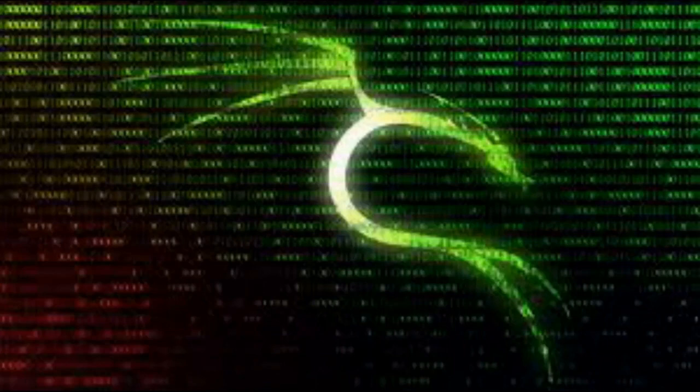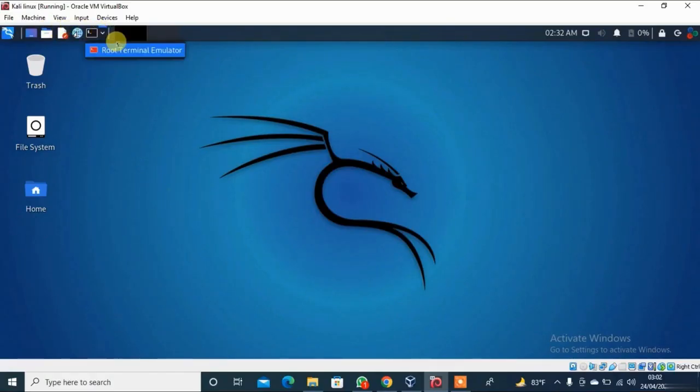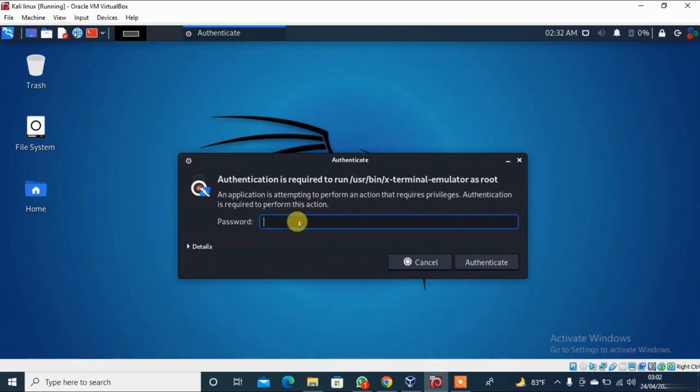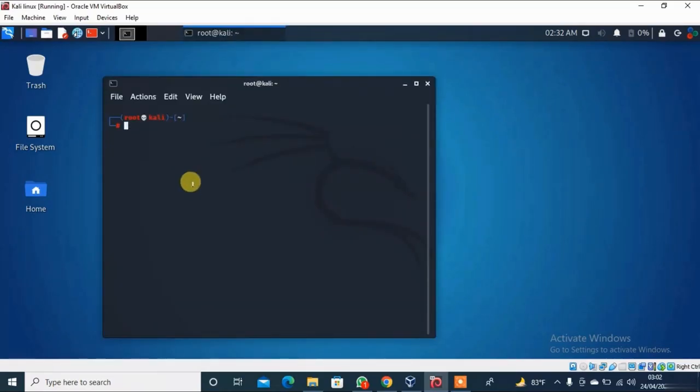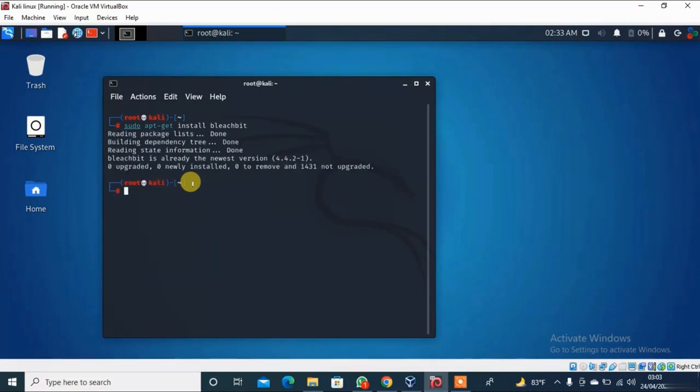Hello everyone. In this tutorial I will show you guys how to make your Kali Linux terminal work fast. So I go to my terminal, root terminal, and write a command sudo apt-get install bleachbit. Simply press enter. I already updated it and installed it in my Kali machine, so all the things showing here are done.